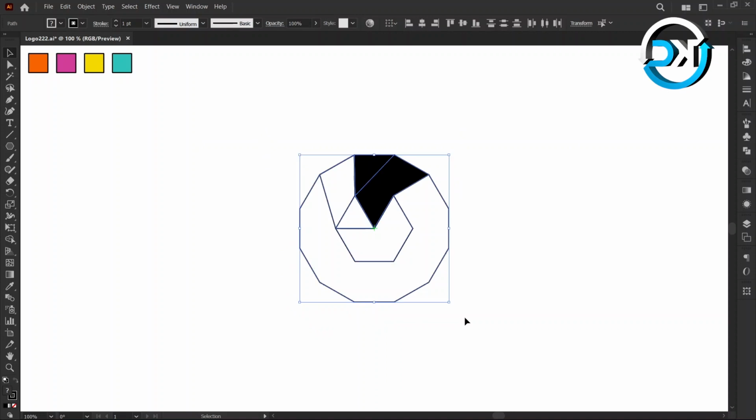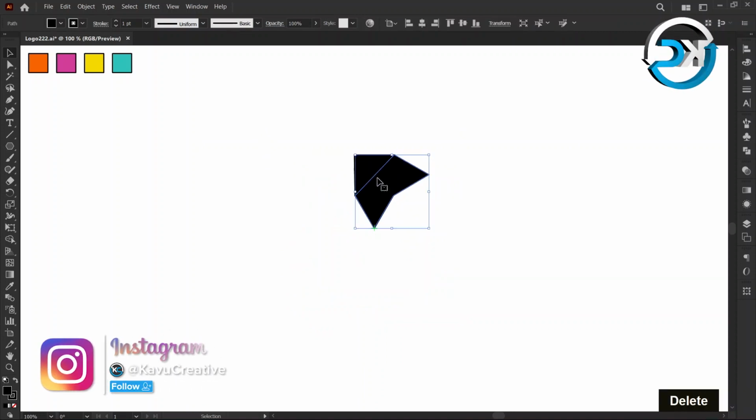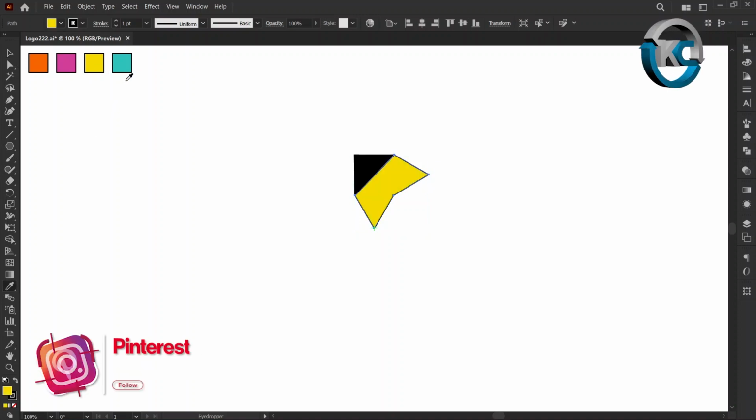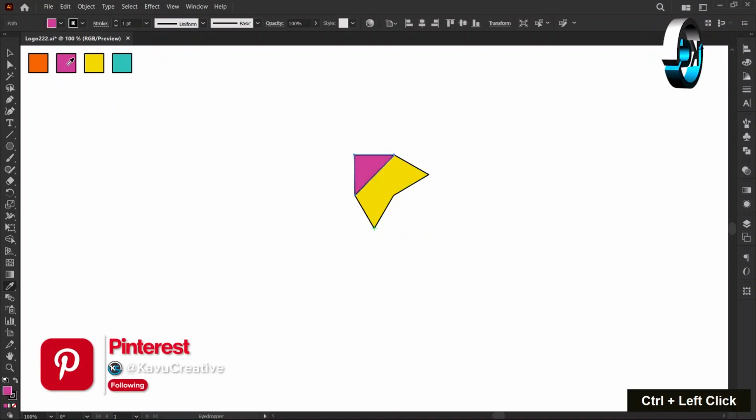Select all, hold the Shift key, select the shapes, and press the Delete key. Modify their color using the color palette.